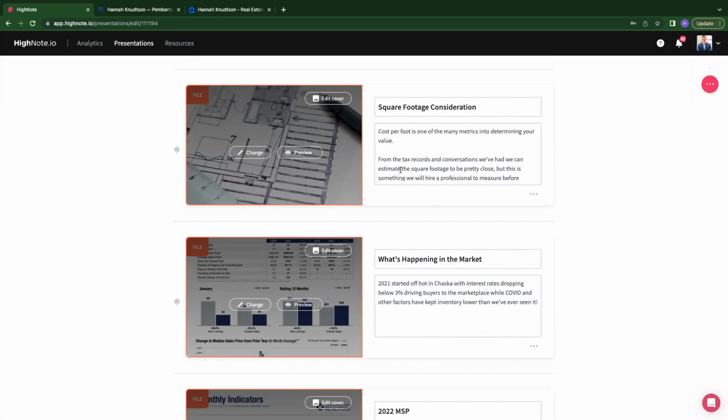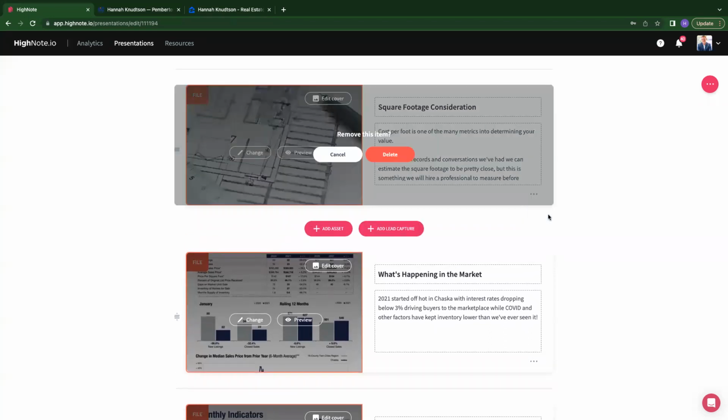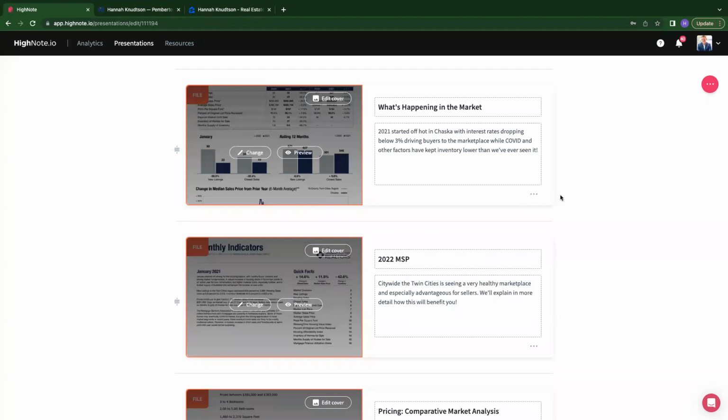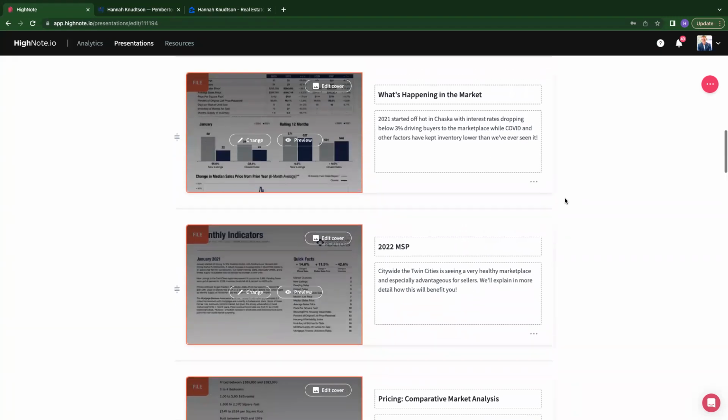Rule of thumb, if you don't think it's necessary, take it out, because if you make this too long, no one's gonna look at it. So be diligent about taking stuff out. I usually take this one out just because square footage is not usually how I price a home. I mean, it's important, but it's not the end all be all.